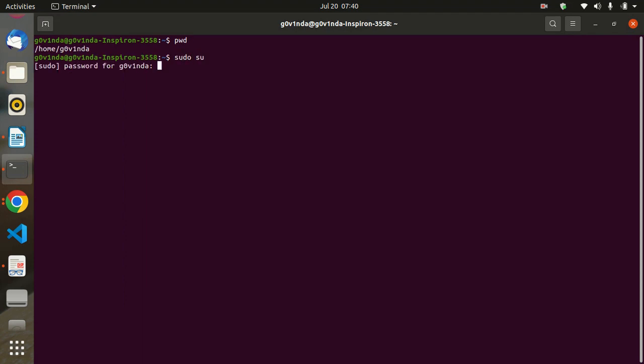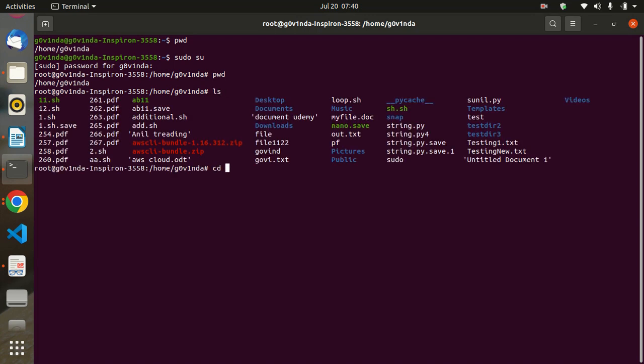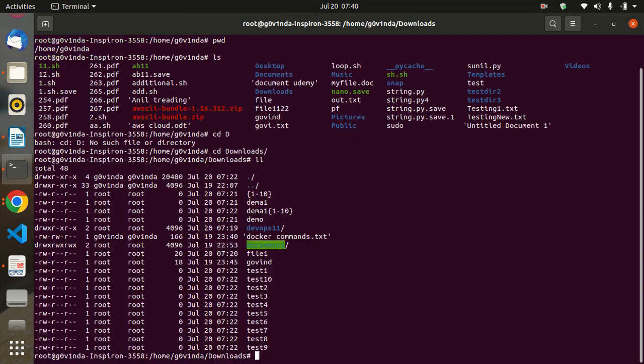sudo, pwd, ls, download. We can use the grep command. Wait, cat demo.